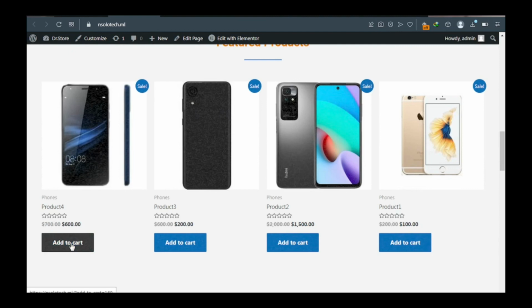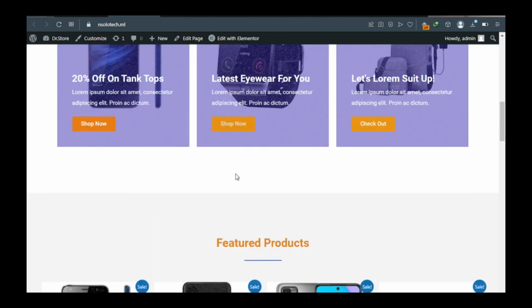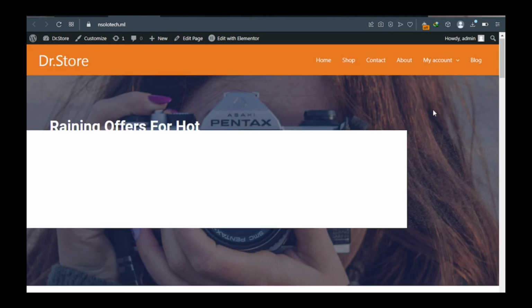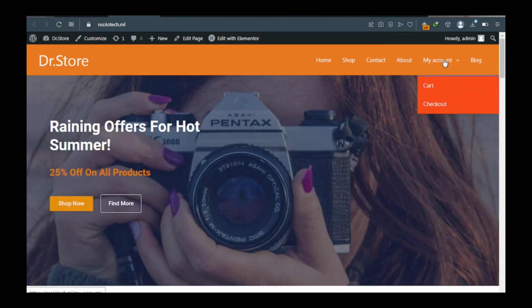Now let's go ahead and test the website. So click here, add to cart. So add this product to cart. And the product is added to cart. Scroll back to the top and then hover on my account and then click on cart. Because this is your cart page.